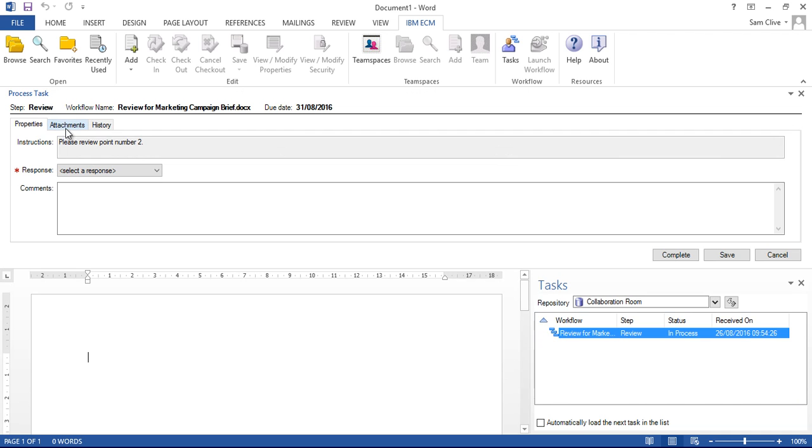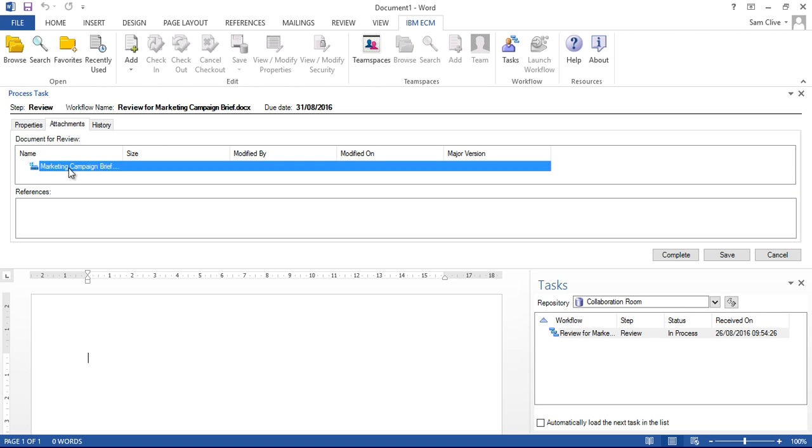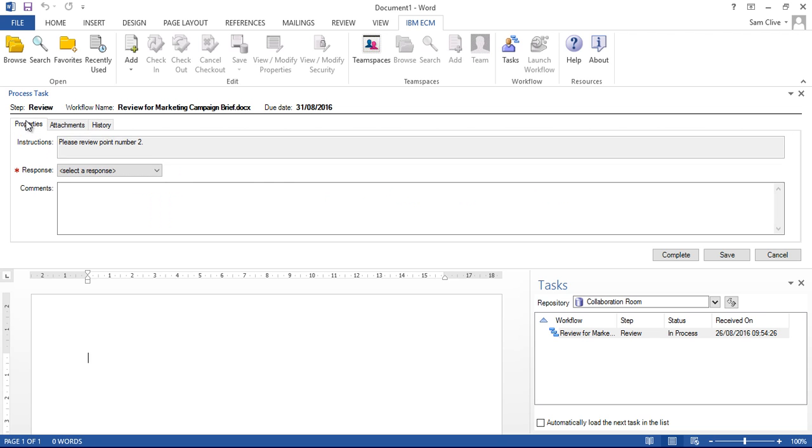By opening this task, we can see the actual instructions, so please review point number 2. I can select a response, but I can also look at the attachments as well. So within the attachments view, I can also see what document is associated that I need to actually review, but I can also see the history as well. So I also know who else is going to be looking at this document, if other people have already provided their responses, or if I'm the first person to actually look at this. If I go back to the properties, I can select either approve or reject. In this case, I'll select approve.